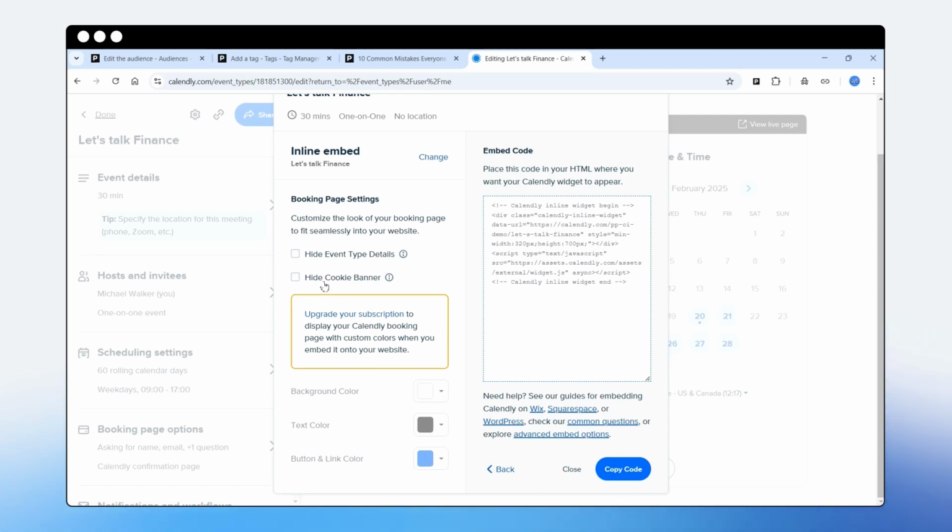Another thing that you may want to pay attention to is the hide cookie banner. If you want Calendly to take the responsibility for data and privacy, you can leave it unchecked, but that's going to show up a consent banner, cookie banner, if you will, within the pop-up. If you don't want that to be shown, you can check that, but that would have to be addressed in your privacy policy and so on. So I'm going to check that box, and then in here, I'm just going to copy the code.